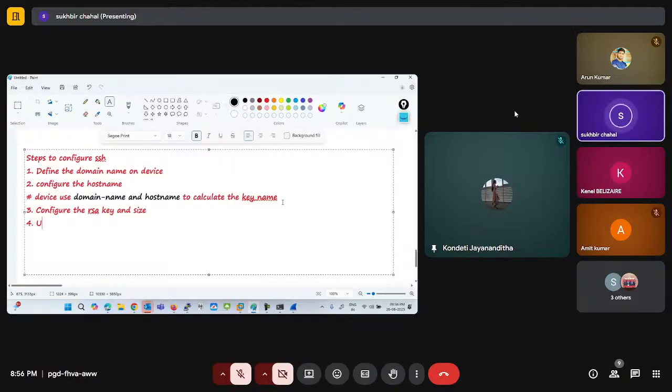And the last thing, we need to define the username and password. So username and password both are mandatory. In the case of Telnet, I have not configured username and password, if you remember, right? But in the case of SSH, username and password is mandatory. Okay, so this must be defined.